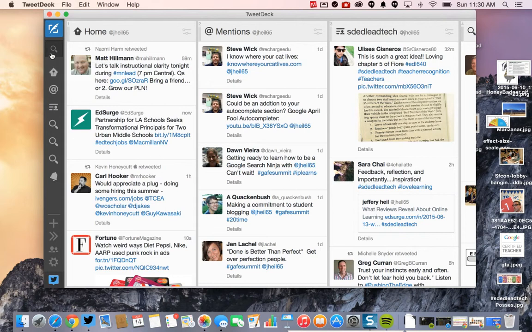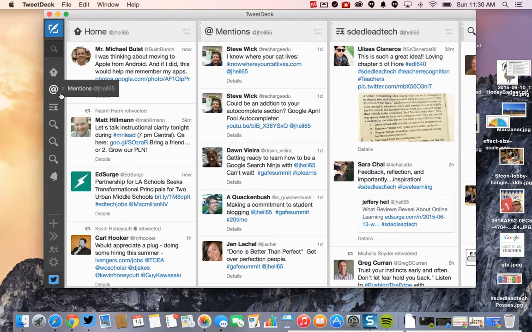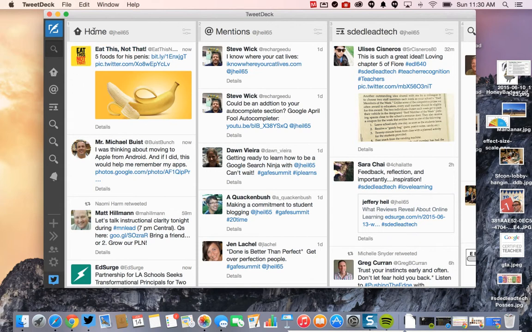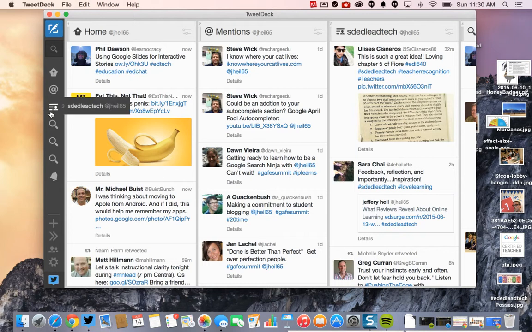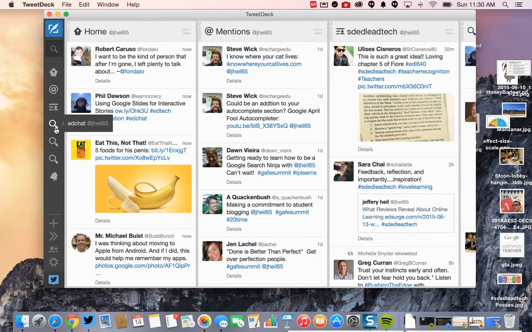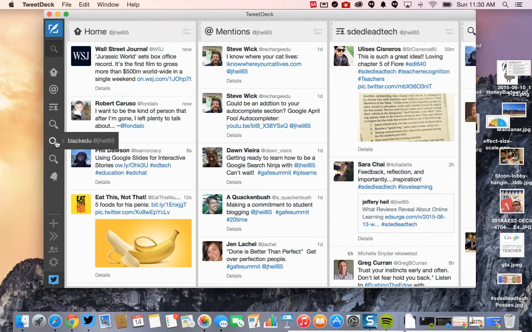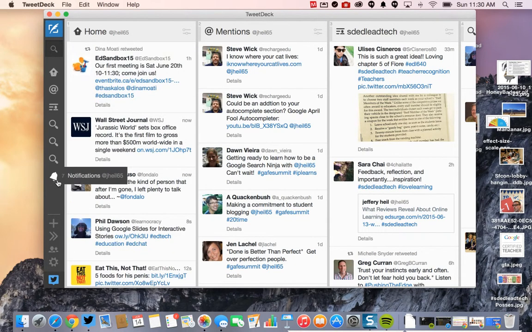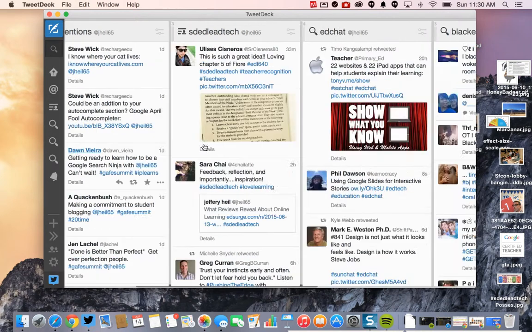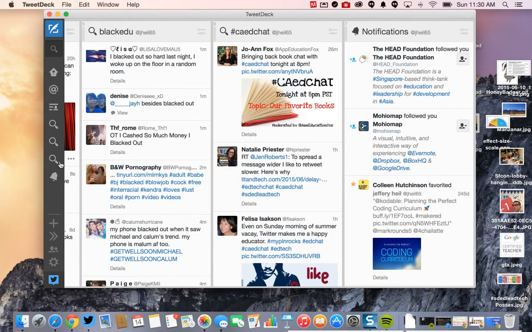So as you see on the side here, it's got icons for different things. So you can see the home icon mentions that I have a home column. The @ means that I've got mentions of myself. The lines with the person, that actually is the icon for a list. And the magnifying glass are icons for searches. And the bell is an icon for notifications. So as you can see, I've got a number of columns already listed, but I want to add some new ones that we would use for this particular class.